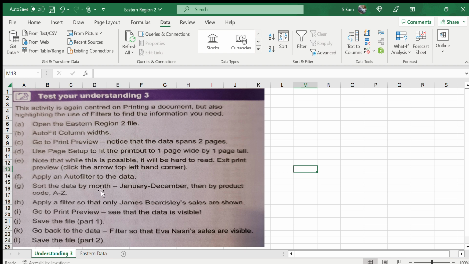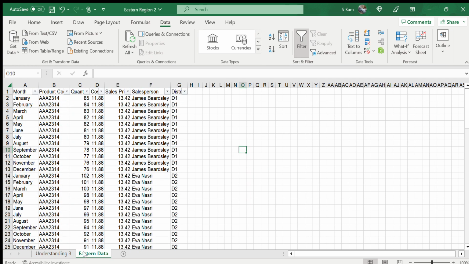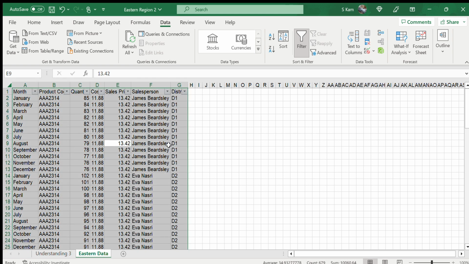Sort the data by month, January to December, then by product code A to Z. So it wants us to sort the data in 2 sets of categories. Okay, and we'll do that now. So what you can do is highlight data again. So click anywhere in the data set and press Control and A, and that will highlight all of the data that you're selecting. And click on this icon here called Sort.